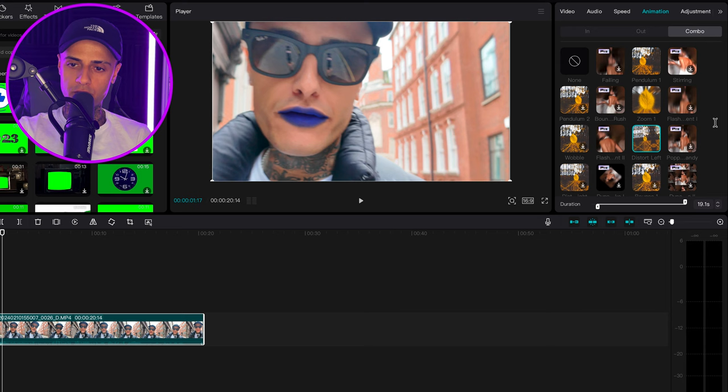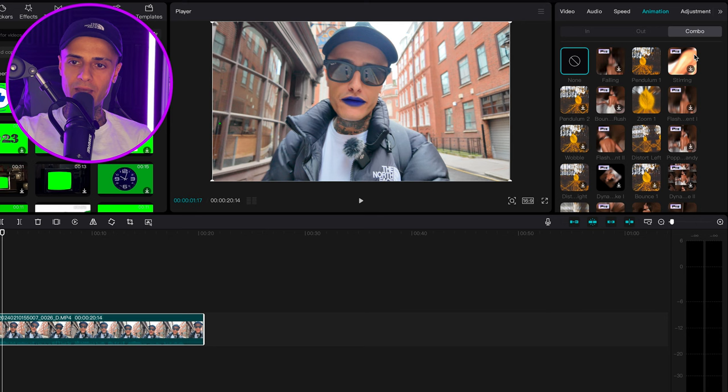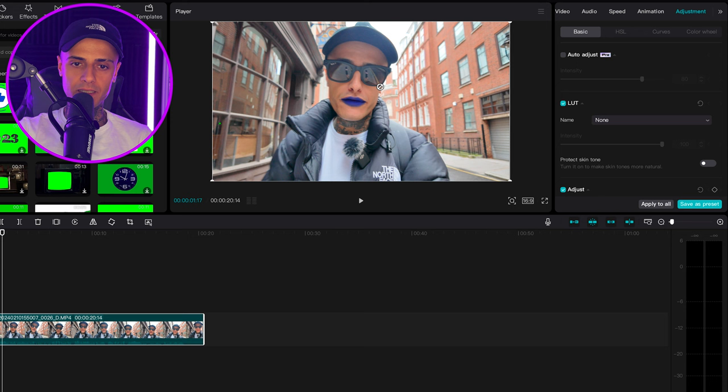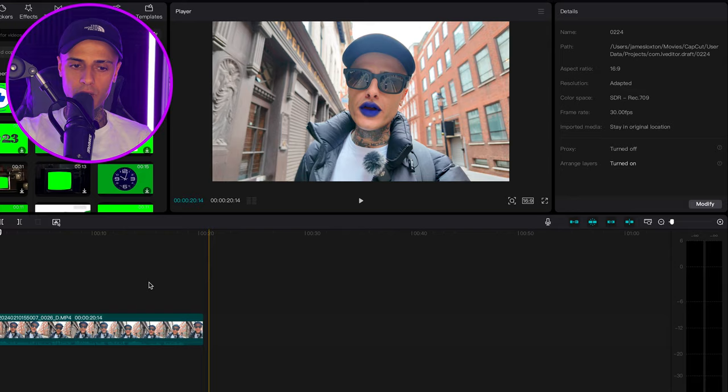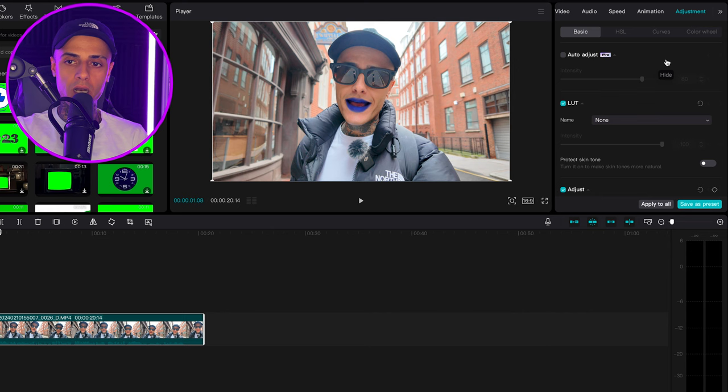So it is customizable wherever you see a slider. For now, we'll turn it off. That's animation. Adjustment, right. So obviously this clip's looking very white because it was a very, very overcast day and things were a little bit overexposed and the coloring's not obviously the best. Here is where you can make some color adjustments. You've got various different tabs.